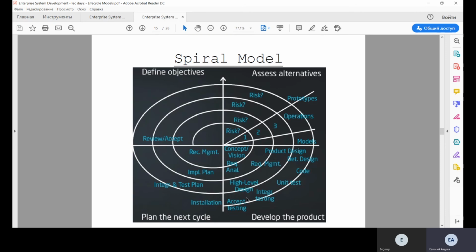Okay, the next model is the spiral model. This model looks like a spiral, and we have these stages. First, as in the previous models, we have requirement management, so we collect some requirements. After that, we analyze these requirements, and this stage in this model is called risks. So here is the definition stage.